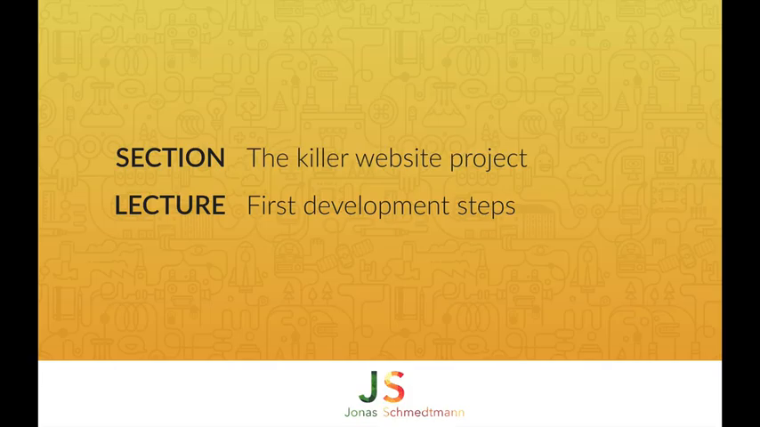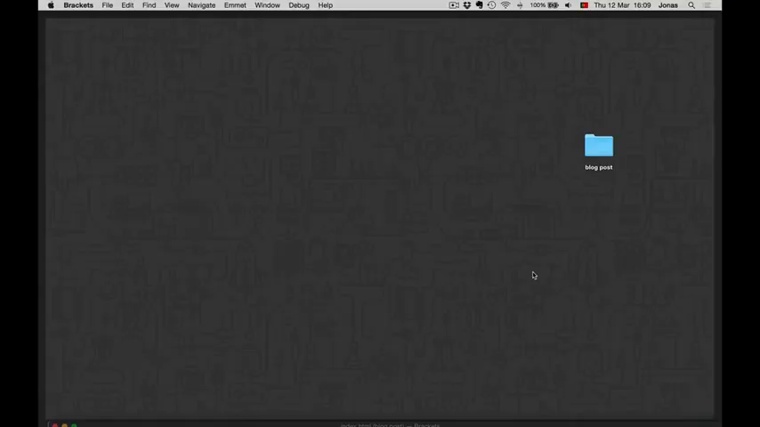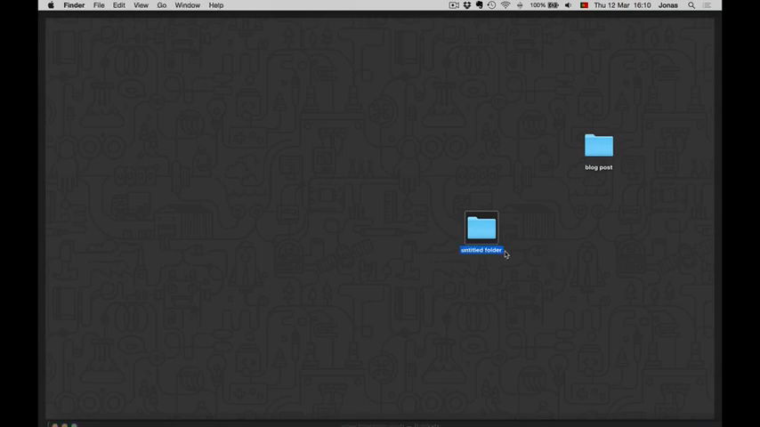So let's go. Now the first step is to actually create a nice folder structure where we keep all our files very organized and that you can later use for much bigger projects. So I'll start by creating here a new folder and I will call this OmniFood.